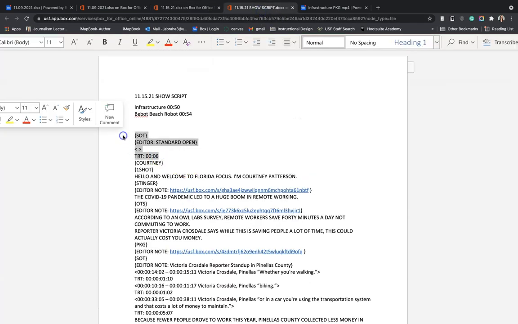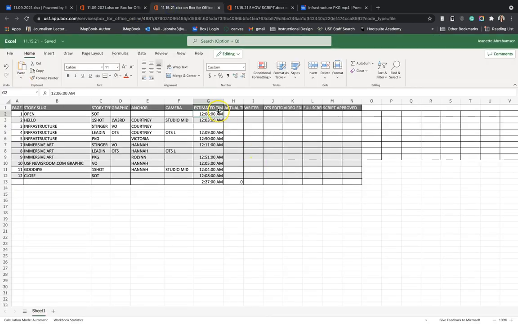This show open is 6 seconds, and so we put 6 seconds over here on our open slot. That's the standard time. If you were to do a special open, you'd have to change that. Our hello with Courtney is standard: "Hello, welcome to Florida Focus. I'm Courtney Patterson." That takes about 3 seconds.